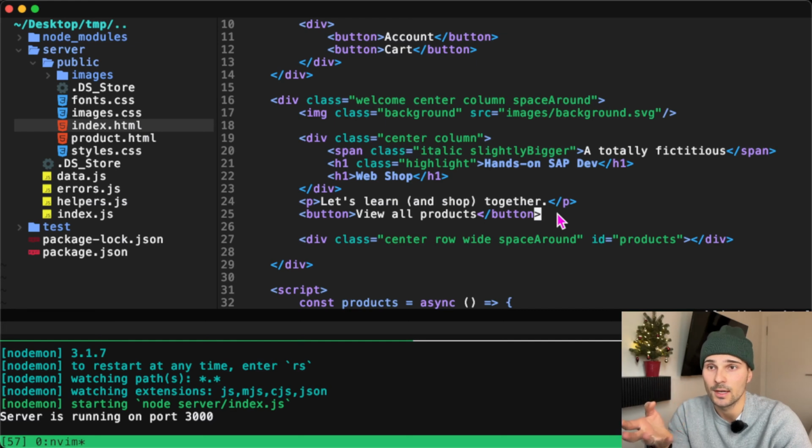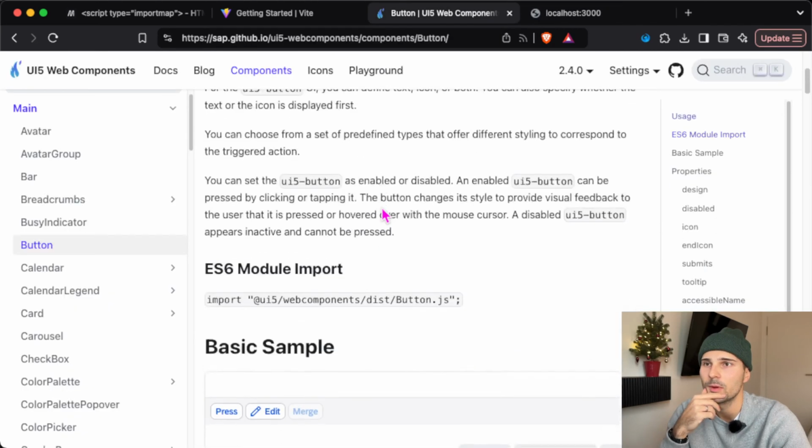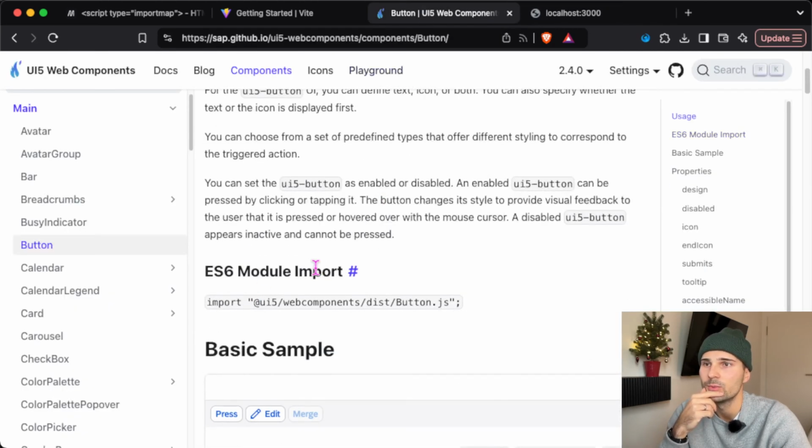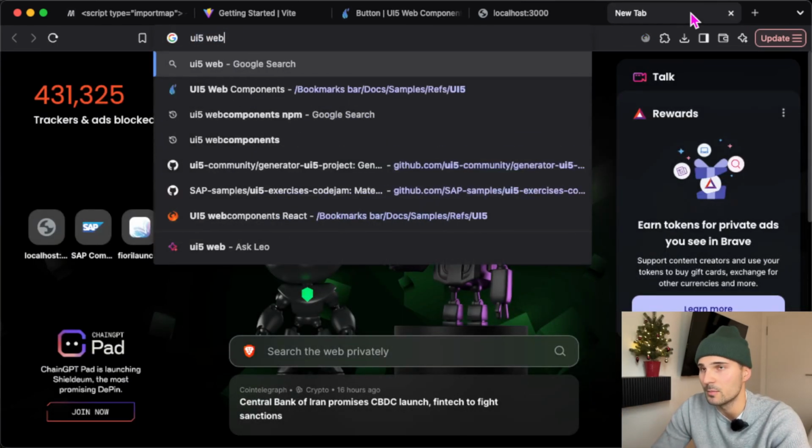But before we do that, as we want to use UI5 Web Components as part of our product cards as well, we first have to get UI5 Web Components into this project right here. If we check out the web component documentation, we can always see how we can import the respective controls or web components. For example, for the button, we have to say import, and then import this button. But where is this coming from, the UI5 Web Components thing? Well, it usually comes from NPM.